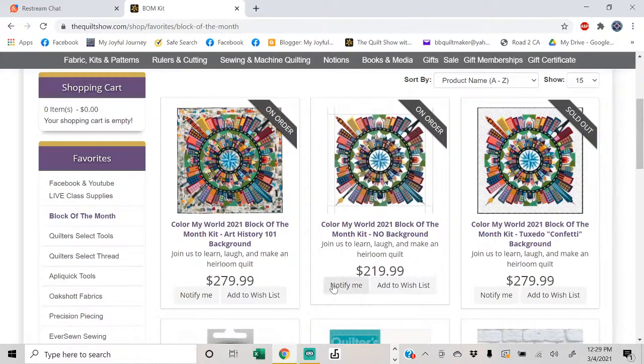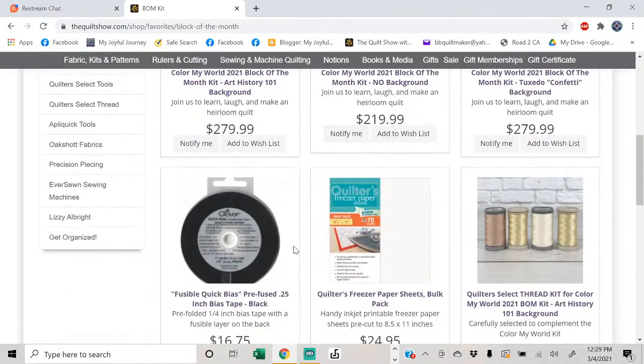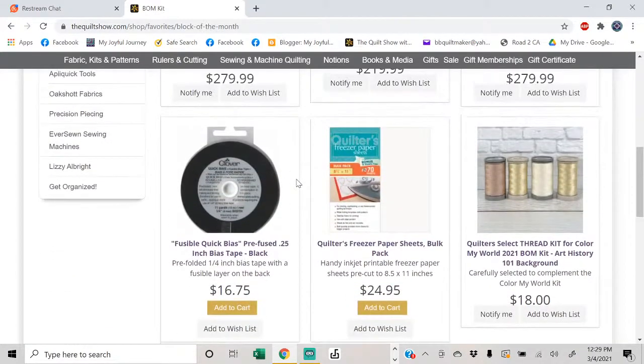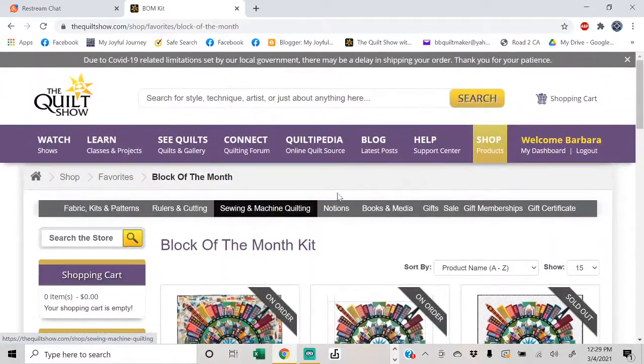Notify me. That's where you let them know you want to be notified when it's back in the shop, so that you can get an email to get that. And here's the bias tape I was talking about right there, and it is available at the moment. They've got it, as I mentioned, there's 11 yards on a spool. The quilt takes about 16, somewhere between 15 and 17 yards, and that'll get you in there. So that's kind of the gist of it.